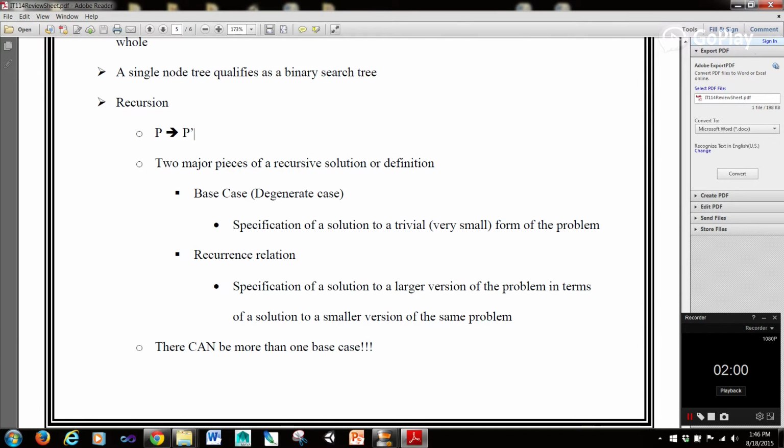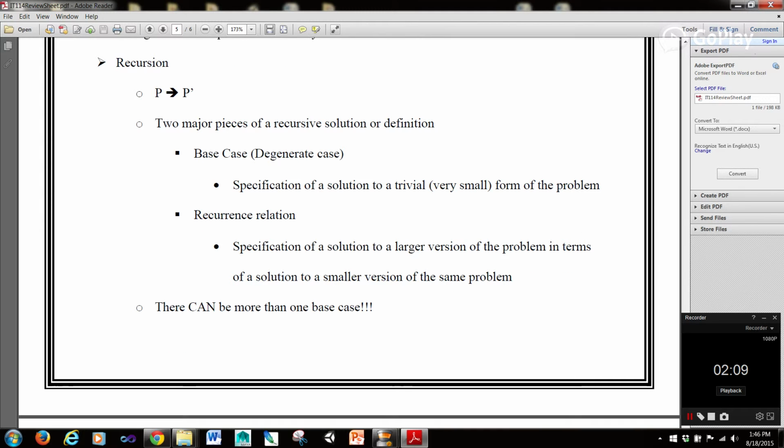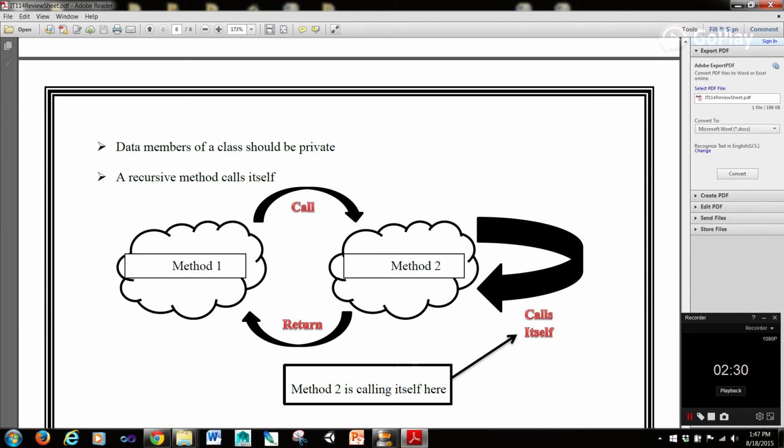2 major pieces of the recursive solution. Base case, or degenerate case, which is the specification of a solution to a trivial or very small form of the problem. And the recurrence relation, specification of a solution to a larger version of the problem in terms of a solution to a smaller version of the problem. So P prime is a smaller version of problem P, and P is being defined in terms of that. So when you call it, it's defining itself basically, and there can be more than one base case.